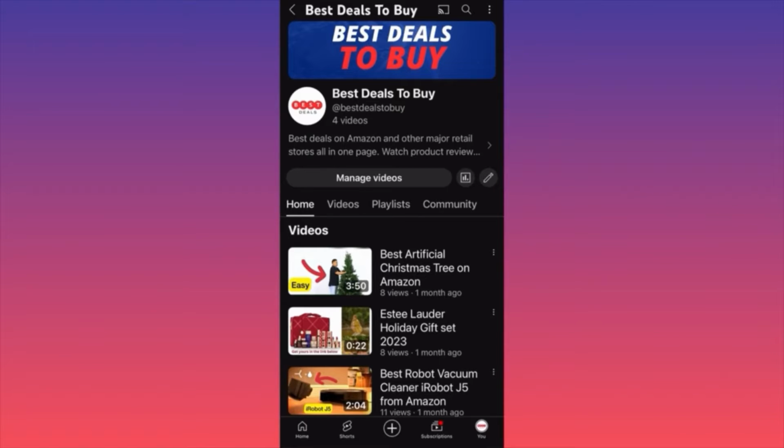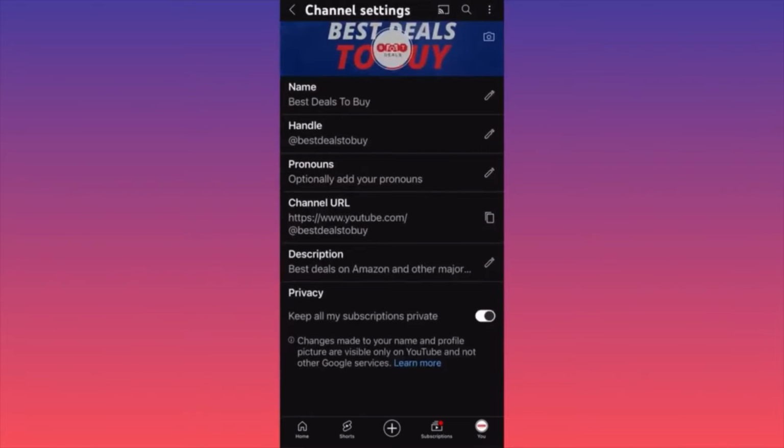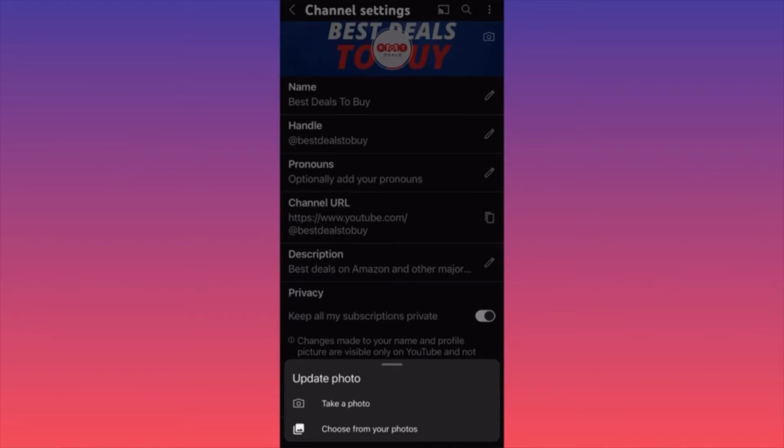Now, you see this button called Manage Videos, right? Next to it you have Analytics, and next to the Analytics button you have this small pen. I want you to click on this small pen. When you click on the pen, you will have the option to change the name, the handle, the pronouns, right? To change the URL, the description, but also at the top center of the screen you have an option to click and change your profile picture. You can select the picture from your gallery, or you can upload a picture right away from your camera.